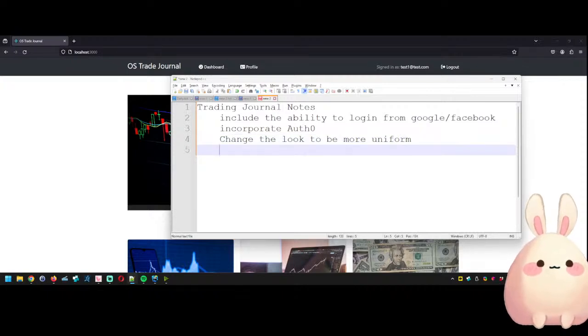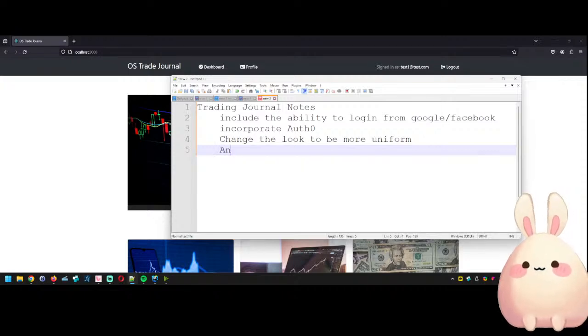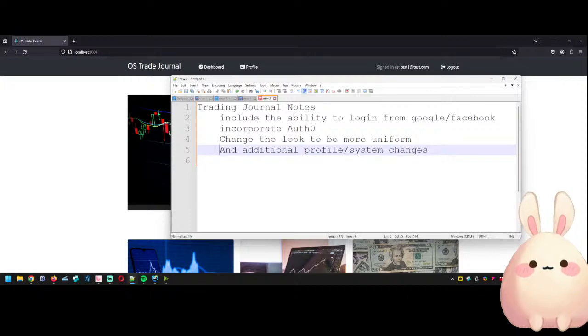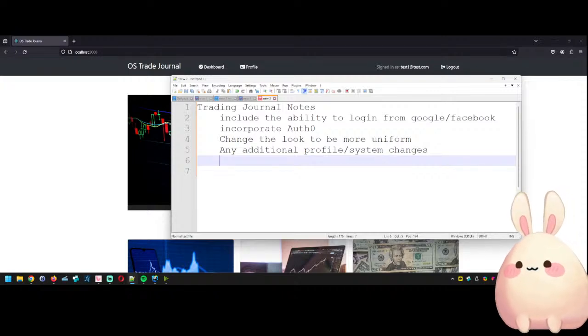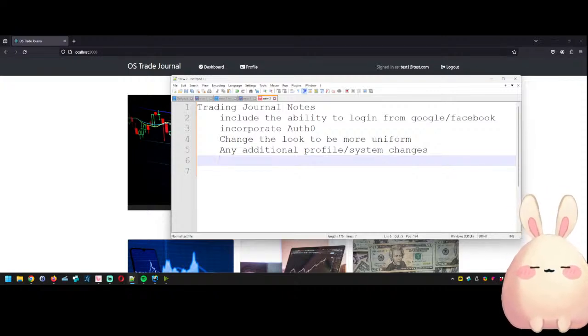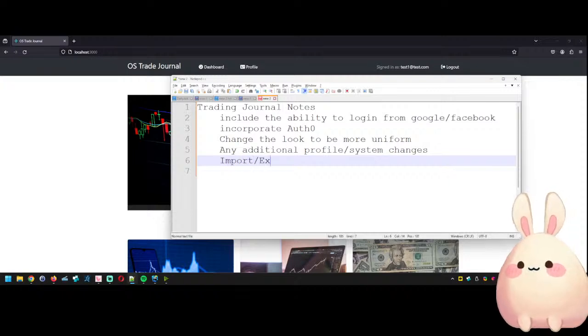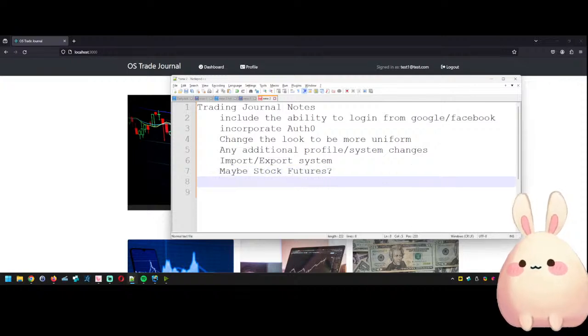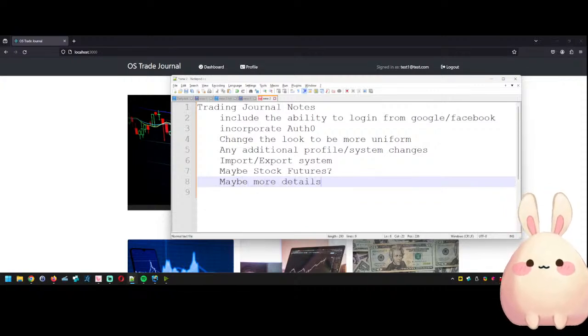Next, one of the things I want to incorporate is any additional profile and system changes. Until I use the application, I won't know what all of those are. And what else do I want to incorporate? An import and export system. And maybe futures, stock futures. And maybe more detailed logs for options.